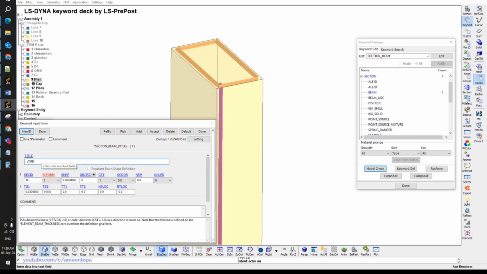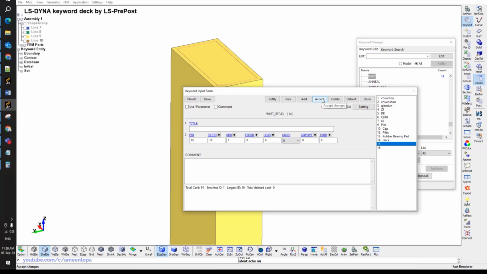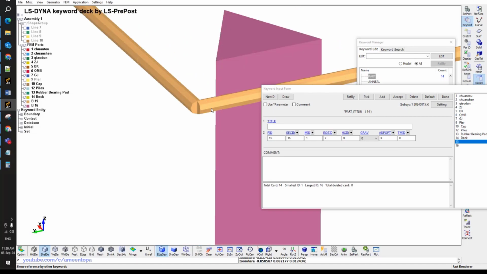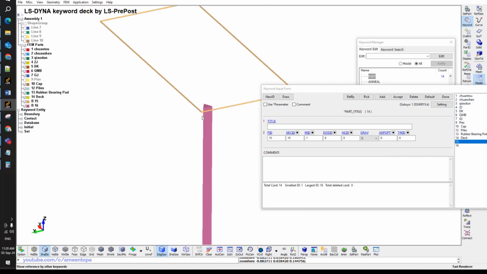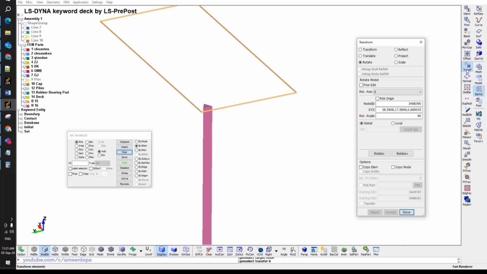This is stirrups. And then accept. Material also, I think I will just use the same material as the original model. Okay, so now if I hide this, you can see it becomes circular. Yes. Okay, now I will go to element tools, transform.